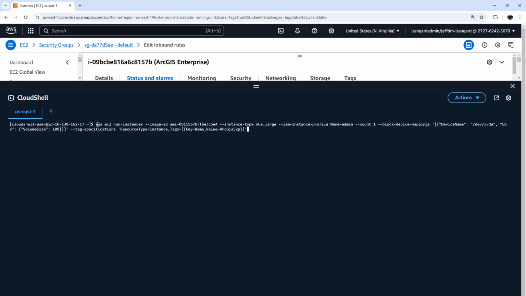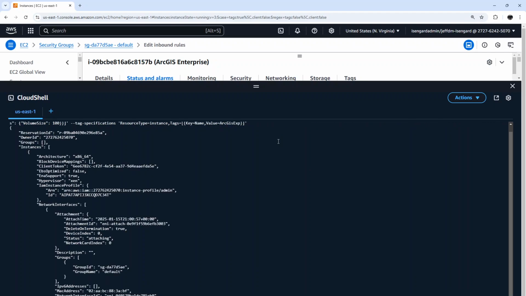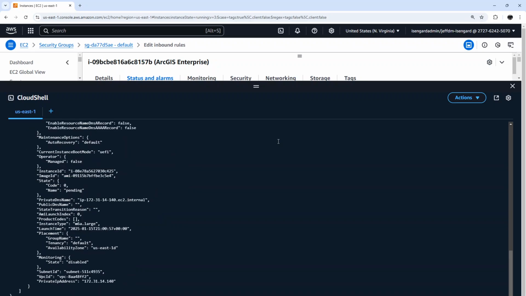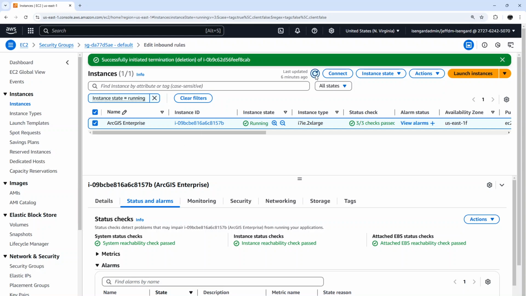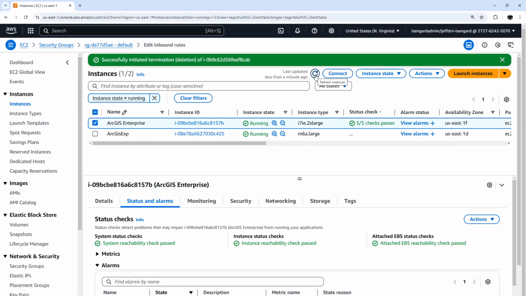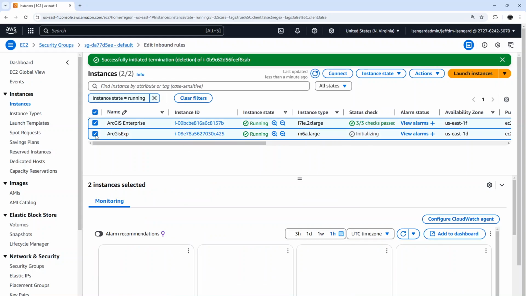And then this is a very simple AWS EC2 run-instances command. We'll pick our instance type. I've got an instance profile pre-created, which tells it what IAM roles it has access to. 100 gig volume, and we'll give it a name, ArcGIS EXP. And it's going to be running on Amazon Linux. So it comes back, it's created our instance. We can close this for now. If I refresh here, I'll see our instance coming online.